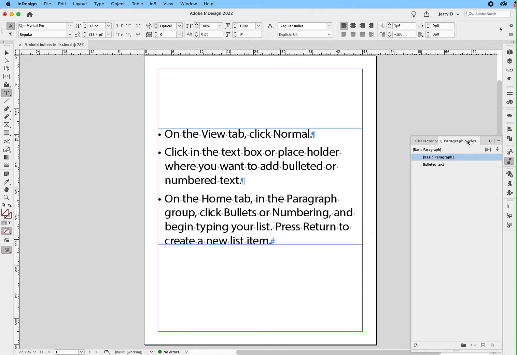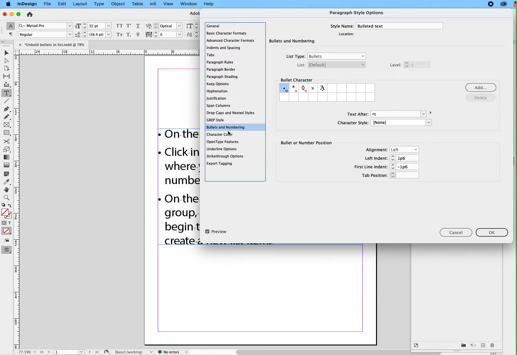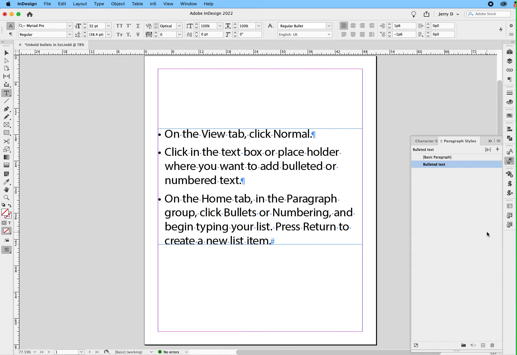Come back to paragraph style. Go to my bullet paragraph style. I don't have to select it, but I just wanted to show you that it is the bulleted text. So I'll click off so nothing is selected. Double click on bulleted text. Drop down to bullets and numbering. And then with this character style, right now it says none, make it regular bullet. And say, OK. Now watch what happens.